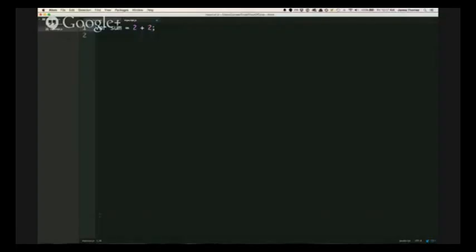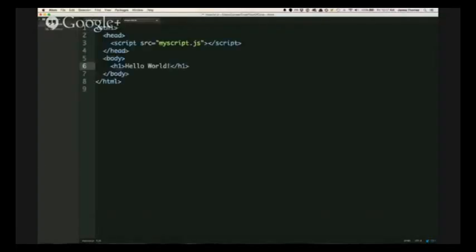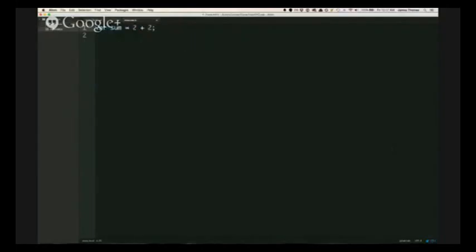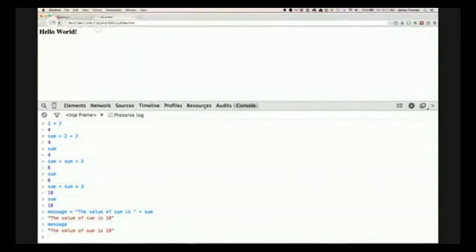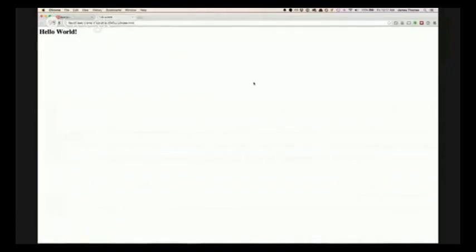Okay, so we've saved that. We've got our HTML file over here pointing at my script.js, and we've got our variable here. So let's reload the page again and see what happens.